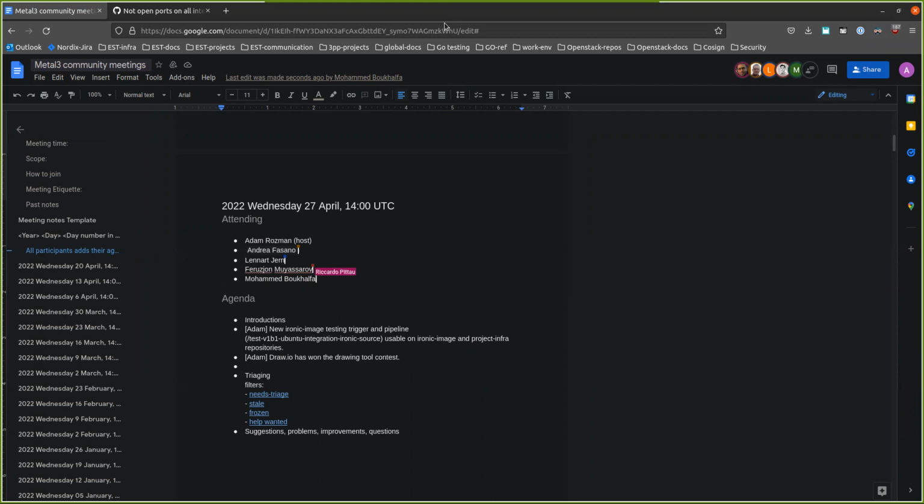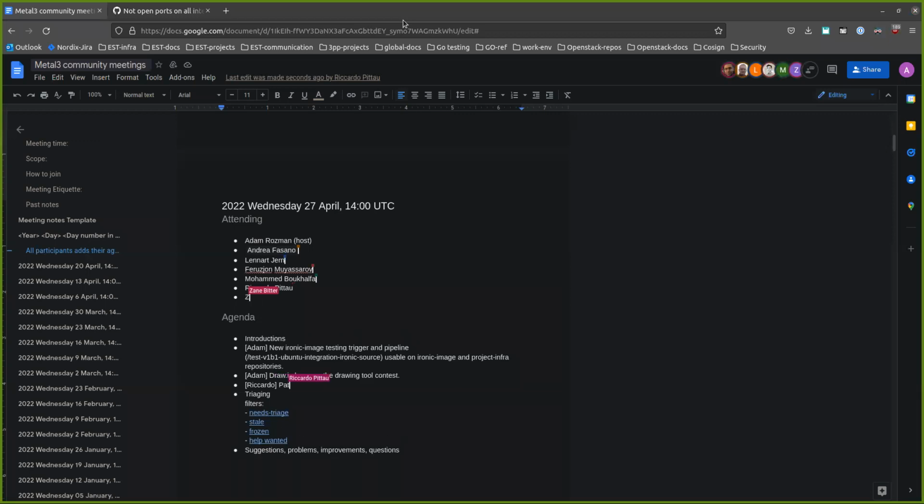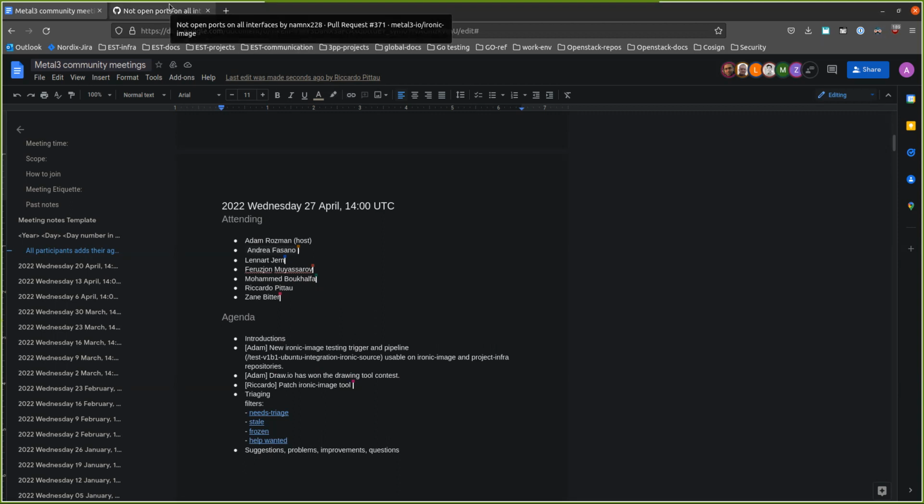And as always, we start the agenda with introductions. But I think there's no new member in the meeting, so we can skip that and go to the next agenda point. This is from me. It is related to the improvements for the ironic image testing.